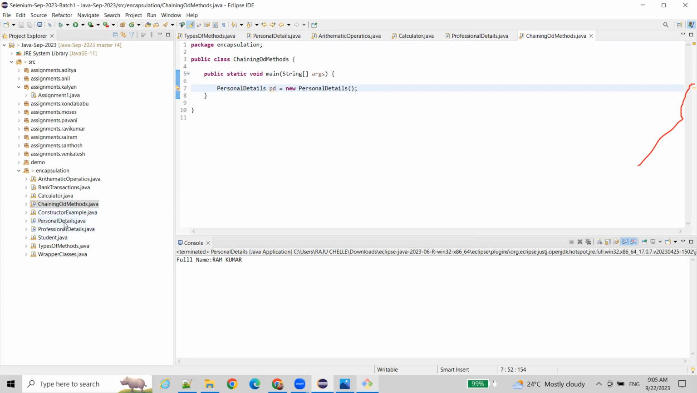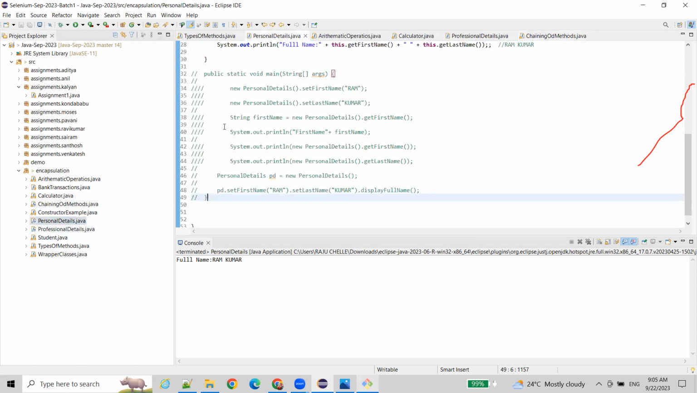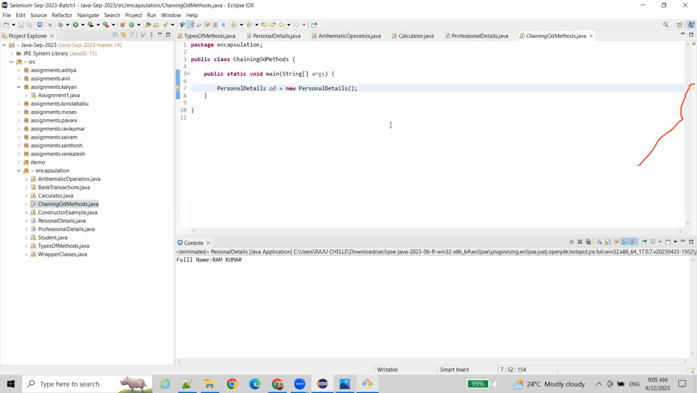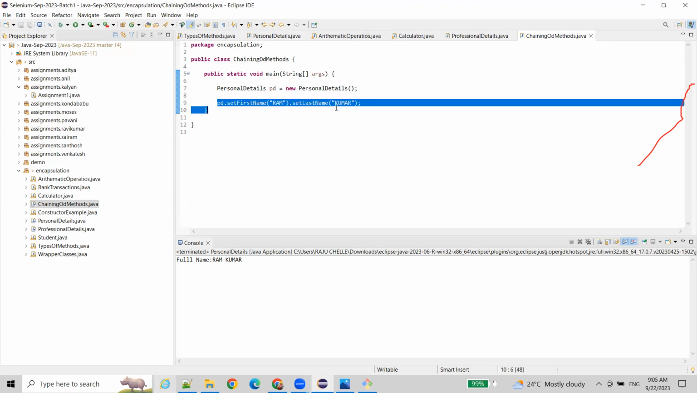With the help of setters and getters, you can set the values. How do we set the values? In chaining of methods, I'm setting with the help of setters and getters. I already set the values. So what is it returning? It is returning an object, the object of this set last name, also returning the object of personal details.